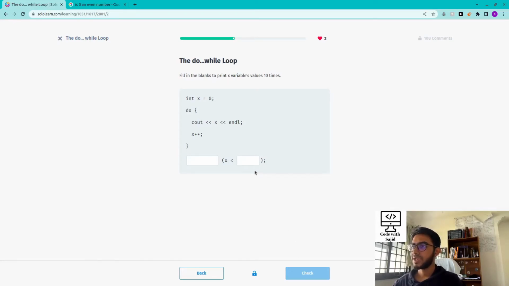Fill in the blanks to print x variable's value 10 times. x equals 0, cout x plus plus, do as long as x is less than 10. So it prints out 0 and then prints 1 and then prints all the way until 9, which is correct.